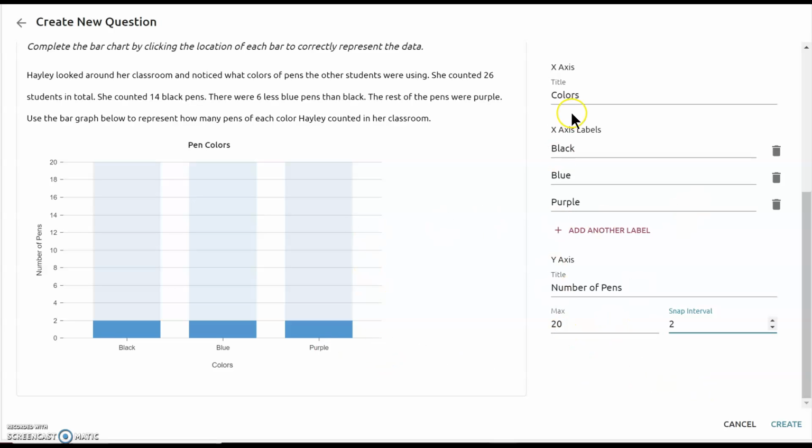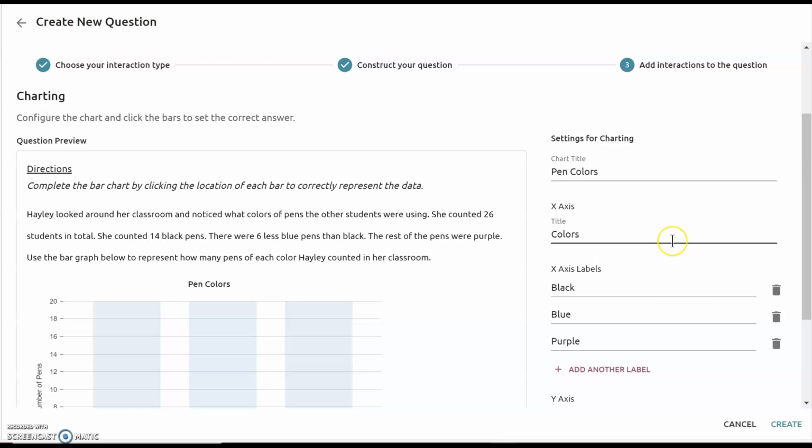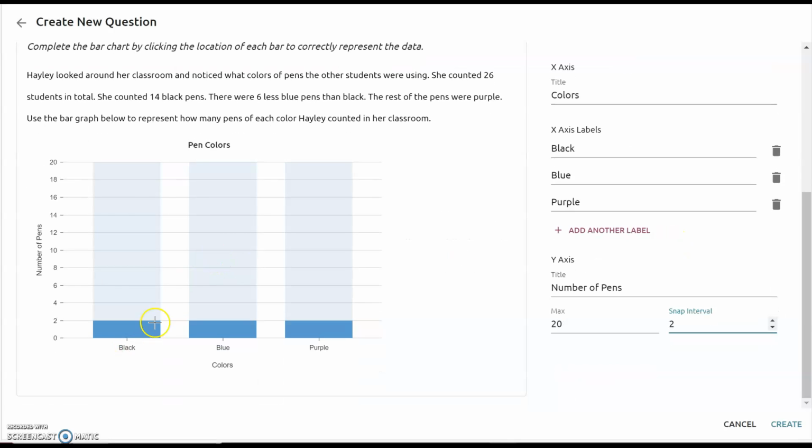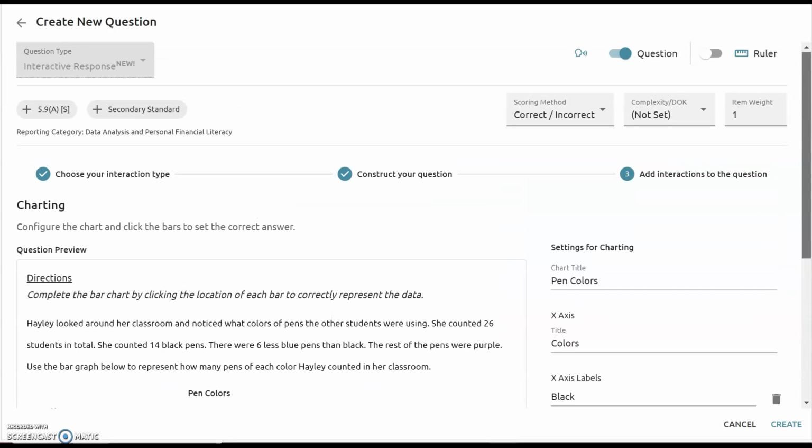So then, once we have finished labeling our graph, we're going to actually click the answers. It tells them in the problem that there's 14 black, there are 8 blue, and 4 purple. So we want to check and make sure that everything is the way we want it.